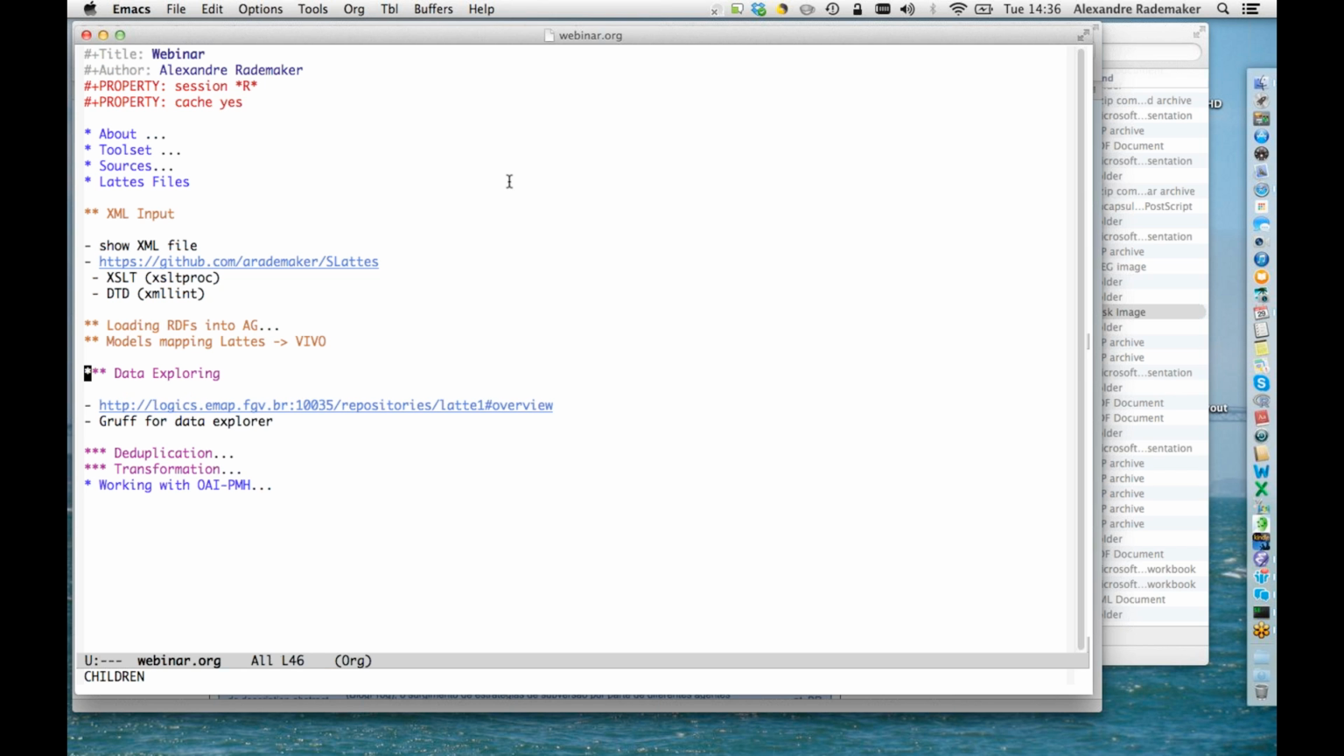Does anyone have any other number to compare with, for loading into the triple store? Do you think this is a good number, or maybe I'm wrong and people have better numbers to load this kind of data into a triple store? No, that's a pretty fast number. Yeah.